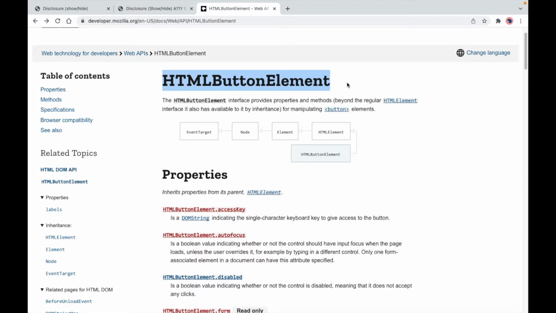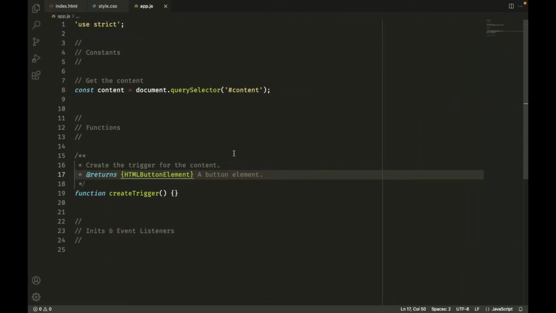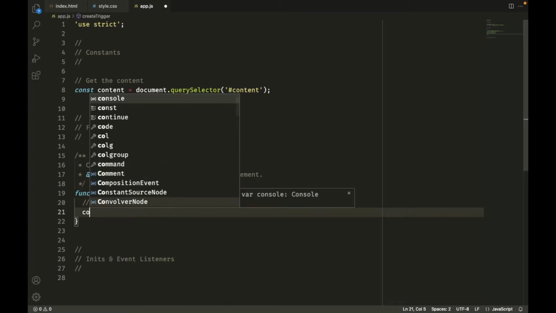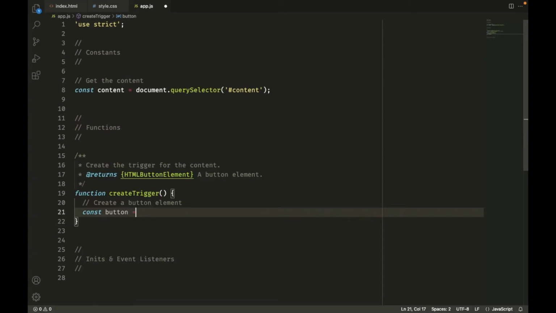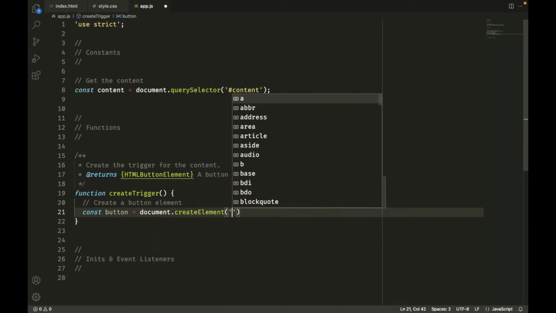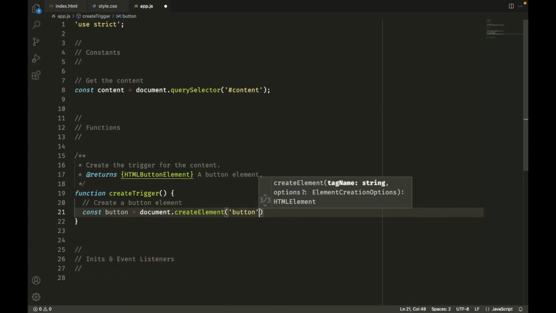That's the type of object that a button element is, basically. But don't worry too much about that. So the first thing we're going to need to do is actually create the button. So let's say create a button element. And now the way we're going to do that is by calling the create element method on the document. So we'll say const button equals document.createElement, and then you pass in the tag name. So we'll say button.